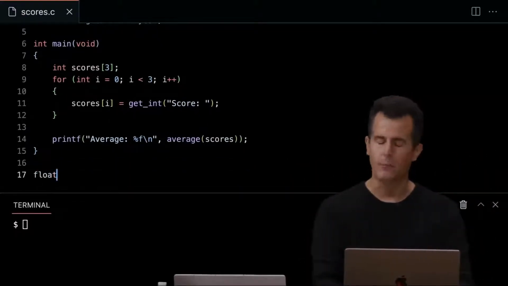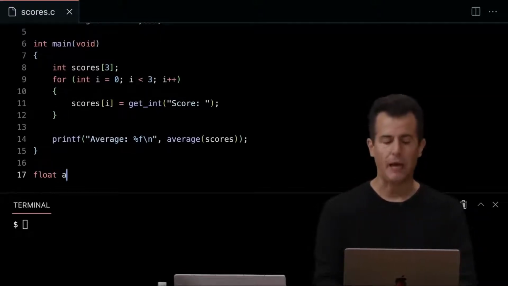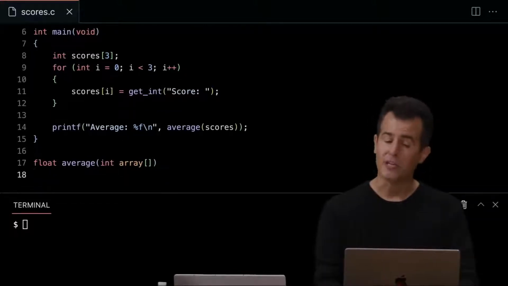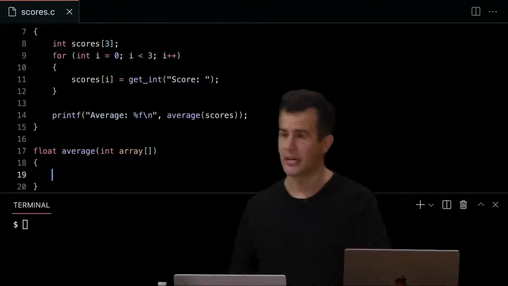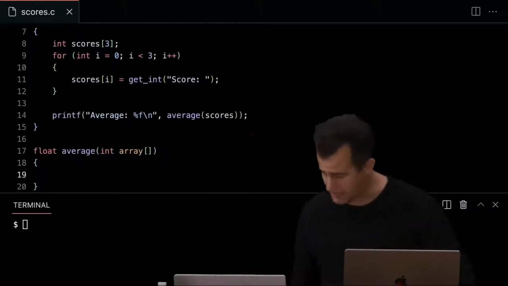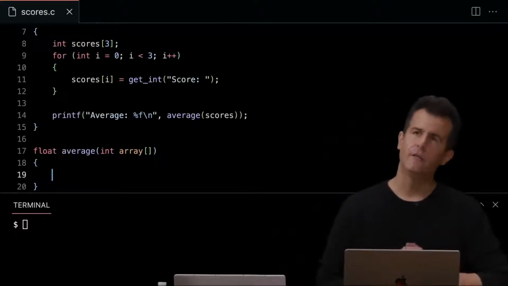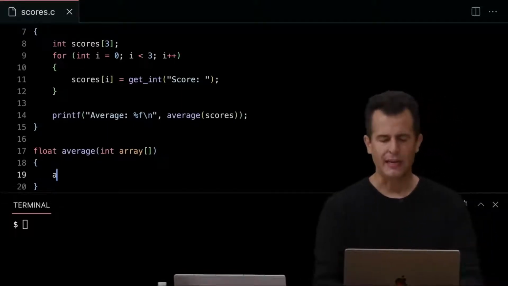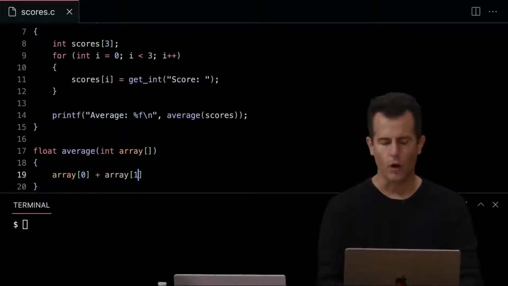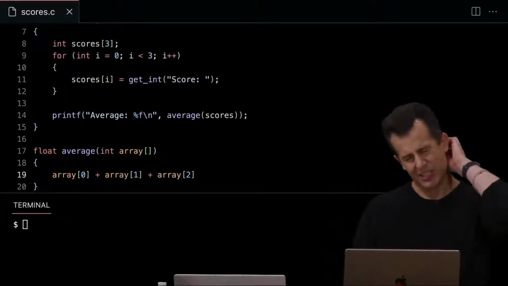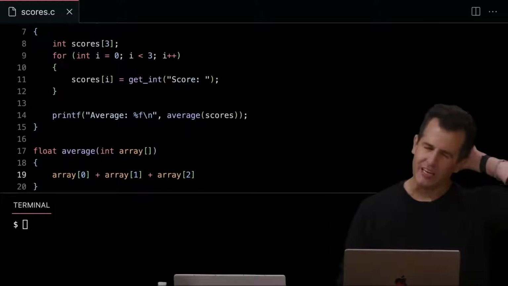So later in my file, let me repeat myself, the only time it's OK in C to repeat yourself again and again, by typing out average and then int array, open bracket, but now not a semicolon. Now I have to implement this thing. And I can implement this in a bunch of different ways. But I can't just do array bracket 0 plus array bracket 1 plus array bracket 2, unless this program's only ever going to work on 3 numbers.